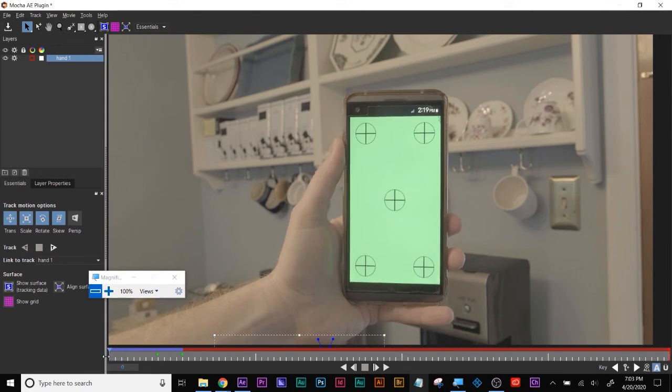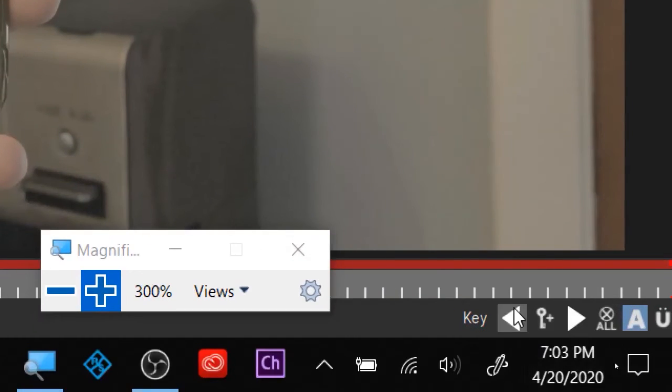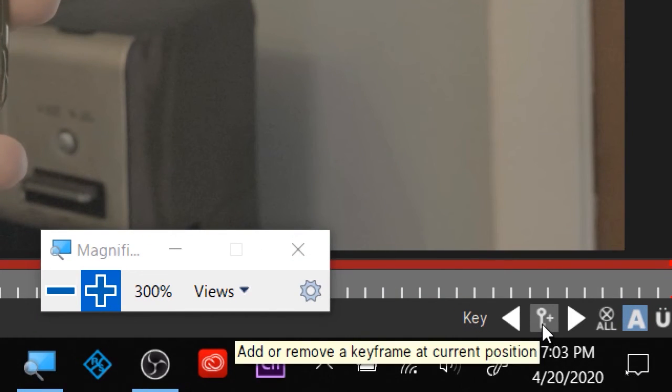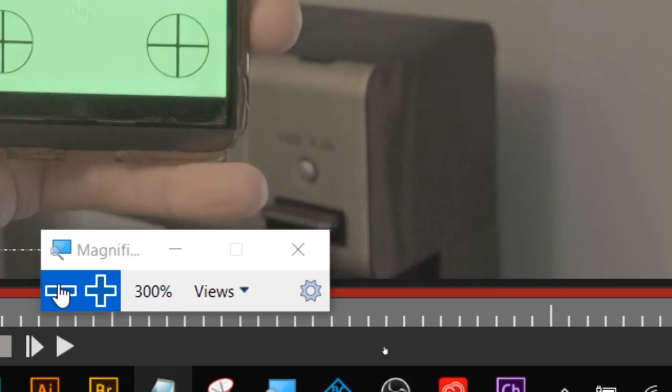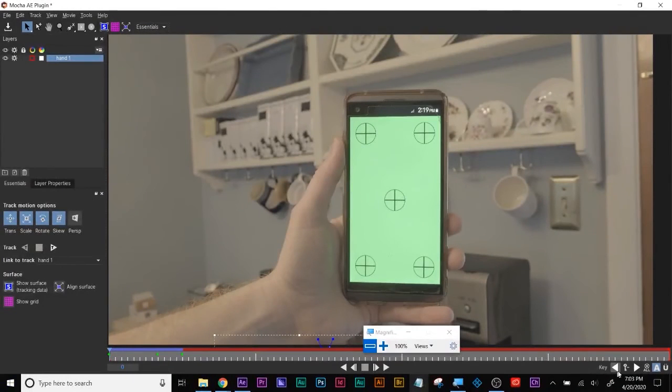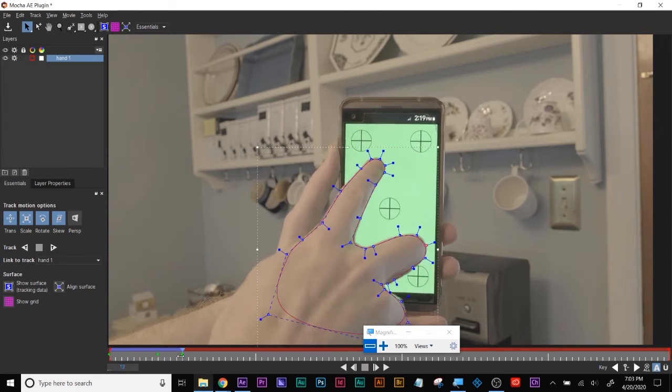And what I'm going to do, since my hand's off the screen, I don't need it anymore. I'll show you a little trick. Right down here, there's a plus key, and this will add a keyframe to where we have the playhead. I'm going to click that, and now you see there's a minus. So if you need to delete a keyframe, use the minus key. If you want to add one, use the plus key. So now we've tracked up to the point where the hand comes on the screen, and it's going to move off pretty quickly.